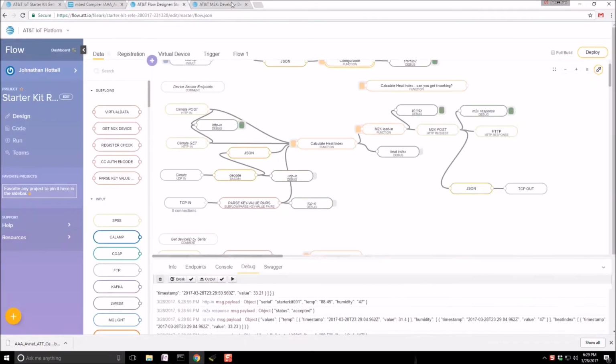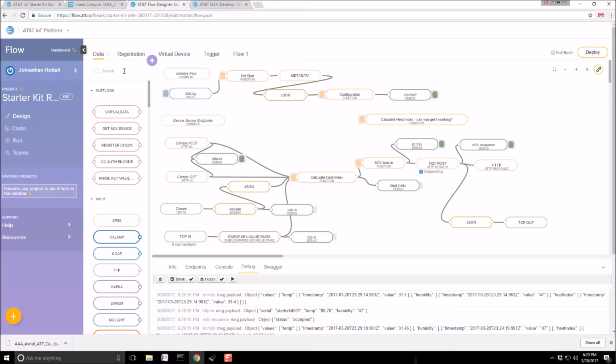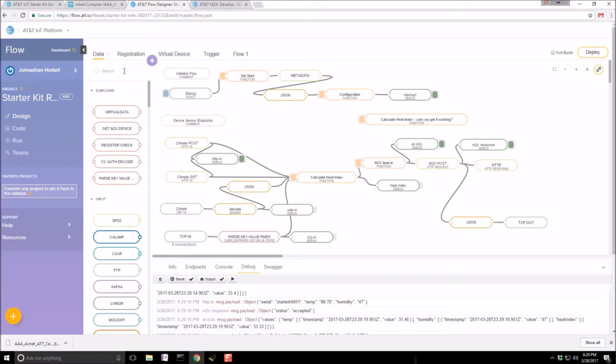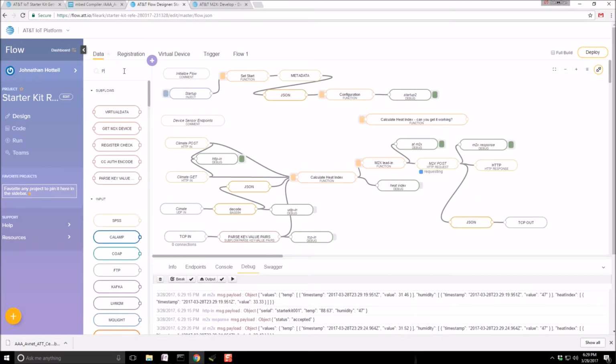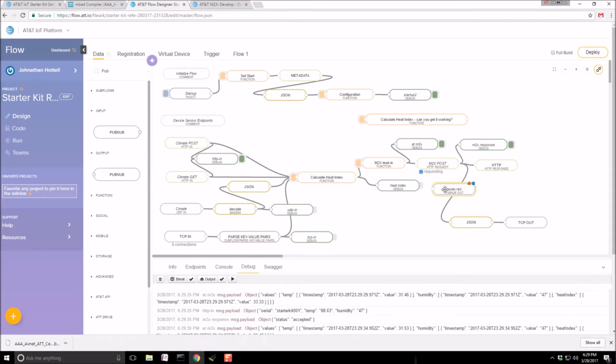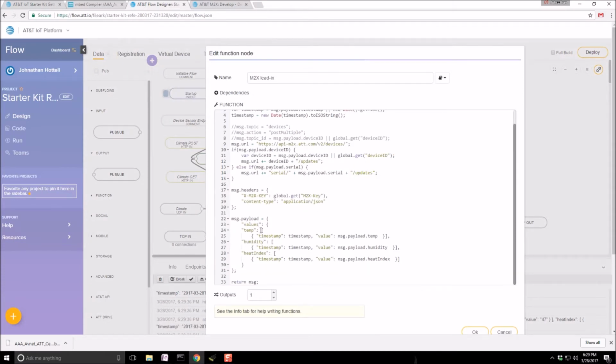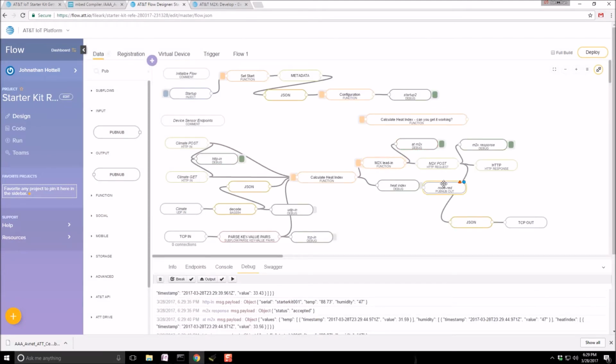So we're going to go back to the Flow Designer. And right here is where the data gets pushed into M2X. We can go ahead and add another one to push it to PubNub as well. So we'll do pub. We want a PubNub output. This function right here, it builds a JSON. So this is what it builds and pushes into M2X. We're just going to piggyback off of that guy and push it to PubNub.